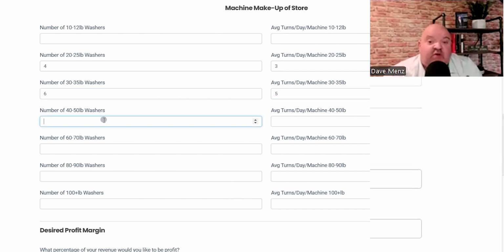And then you're going to say, okay, my 40-pound machines average 4 turns per day. You're just going to divide the number of machines by the revenue. And you're going to do the same thing for each size of machines. If you have 6 top loaders that are 12-pound top loaders, you're going to add up all the revenue, count that revenue separately, and then you're going to divide that, and it will tell you how many turns per day you have.